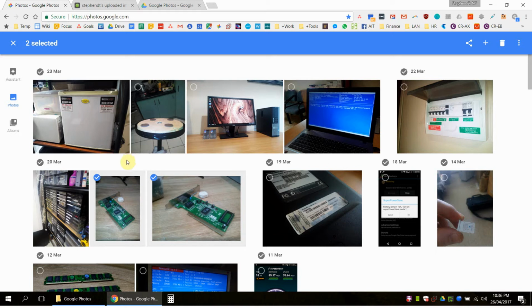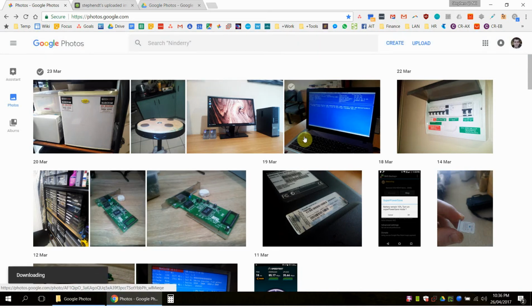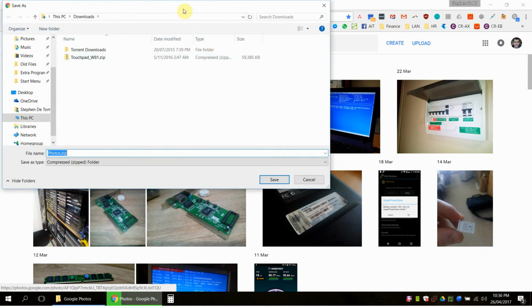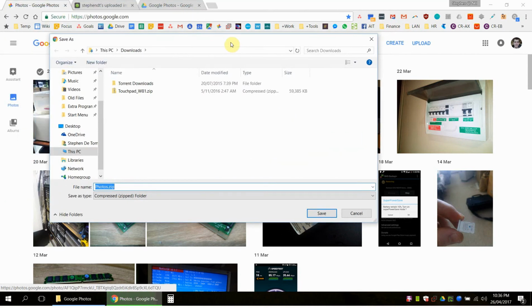So to download the photos so they can be uploaded somewhere else, all you need to do is tick the photos you want, and I've got the two that I want right here, and you head up to the little menu button. You click on download, give it a second. Okay, so here, well, for me it's going to prompt. For you it might just save straight away. I'm just going to save this in my downloads folder, and I'm just going to keep it photos.zip. I don't need to rename it.